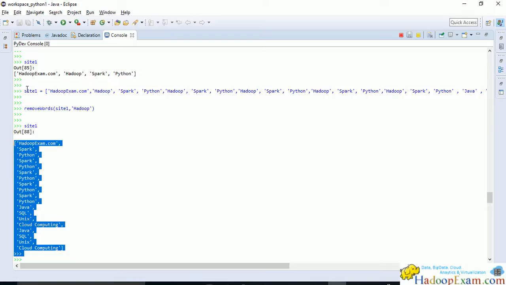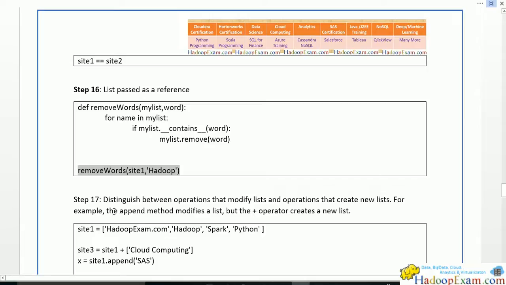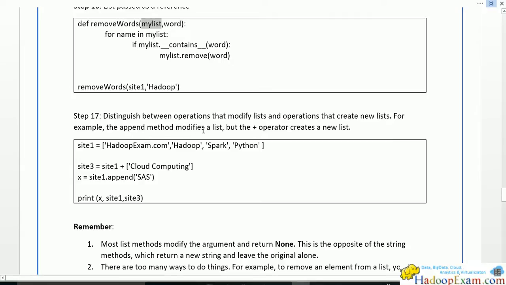Previously our site was this. Now all the Hadoop elements have been removed from the list. So you must remember, whenever you pass a list to the function, a list is a modifiable element. Whatever modification you do, the actual list would be modified here. Just remember this. Distinguish between the operations that modify the list and operations that create a new list. For example, the append method modifies the existing list, but the plus operator creates a new list.